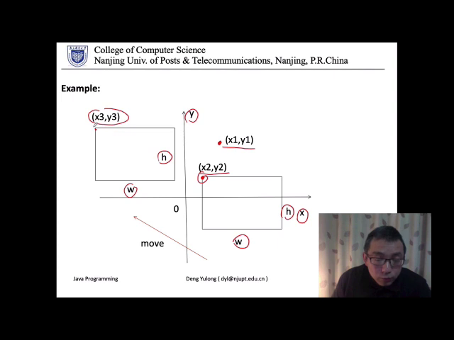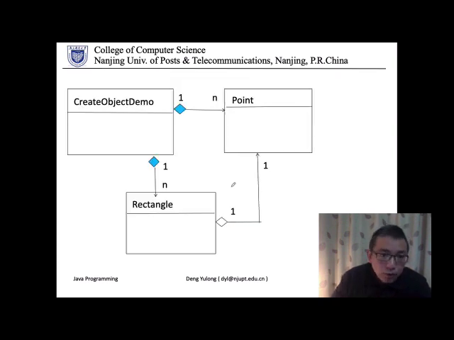This is what we want to do to build a simple geometric system. Okay, so how to build the system? As we talked about before, we should think about it using object-oriented technology. That is, the objects inside our system and the relationship between them. So we have this diagram. We describe it using UML.